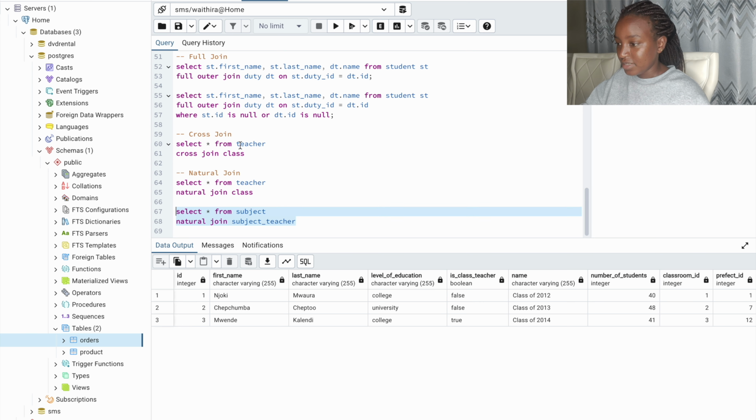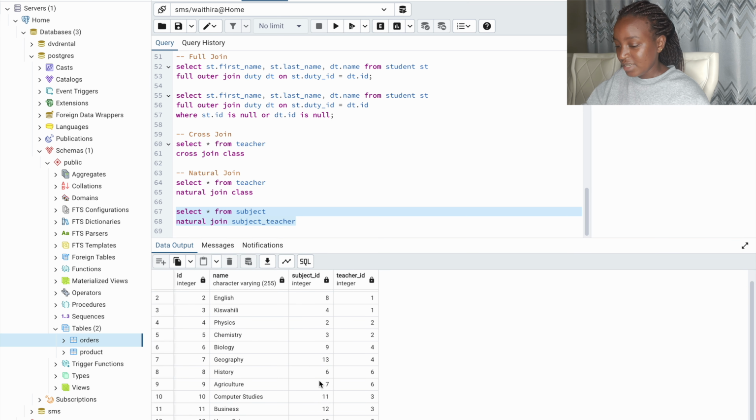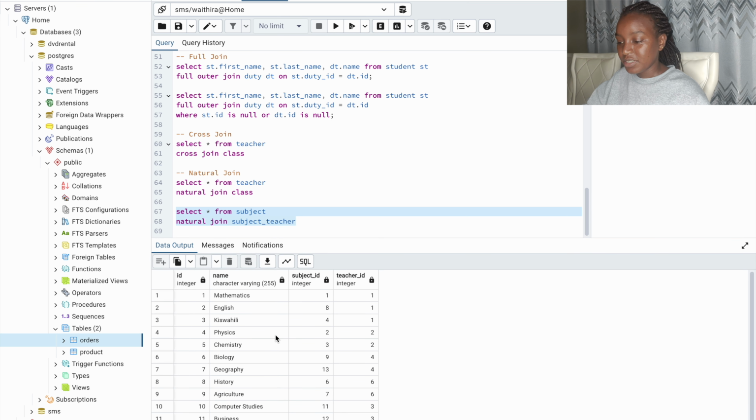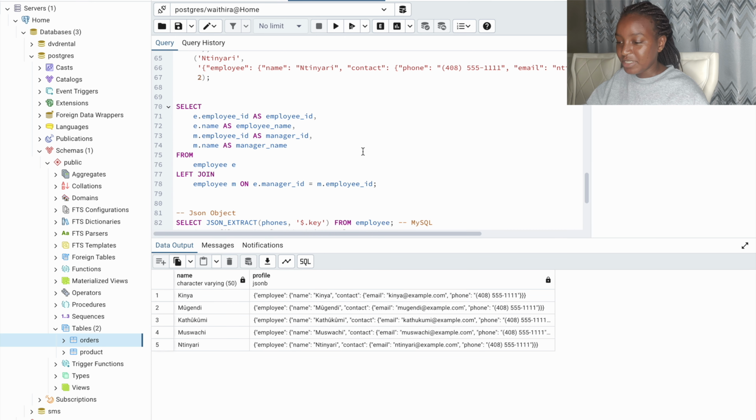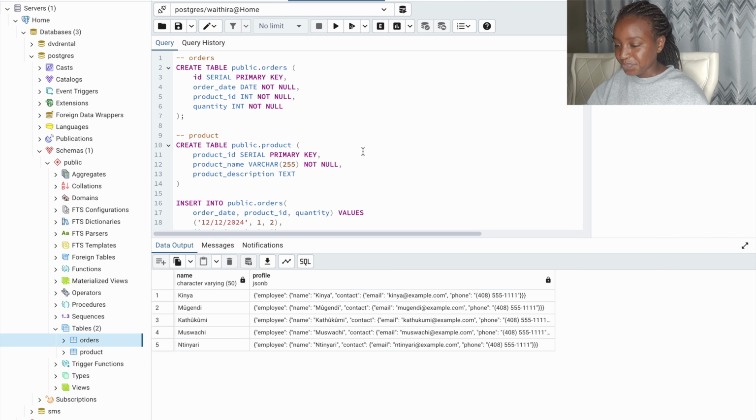Same case, we have another example here. It only picked all the subjects and then matched them to the subject teacher side, but you don't understand what it did. But let me give a better example. So we are going to go to a whole new database. We're using the school management system. I tried to create sample tables here. We have orders and we have product.